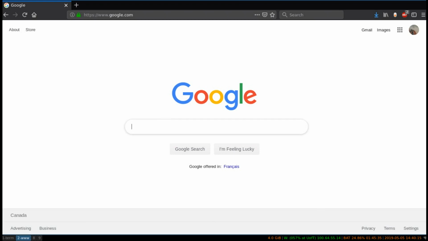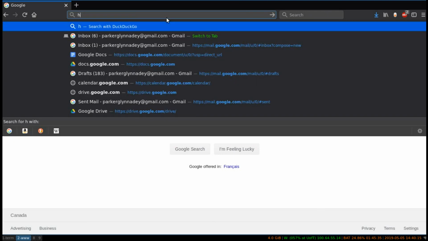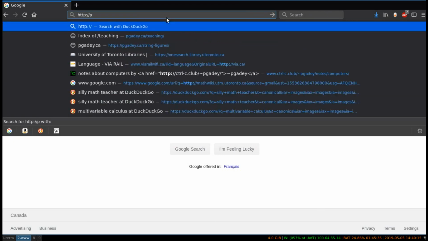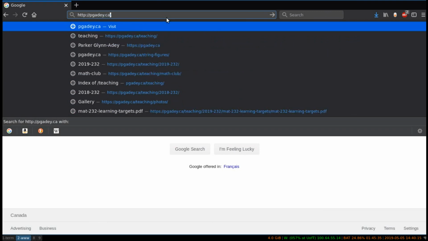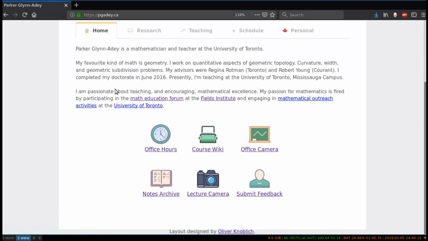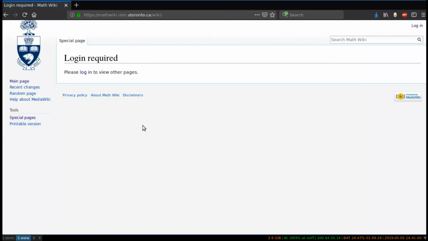So first, I want you to open up some kind of web browser. Here we're using Firefox. To get to the Math 232 course wiki, first go to Parker Glynn-Adey's website, which is pgadey.ca. And you'll see in the middle here, there's the Course Wiki button. So please click on that button.